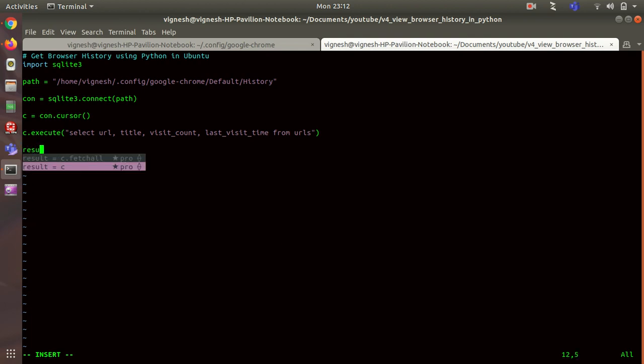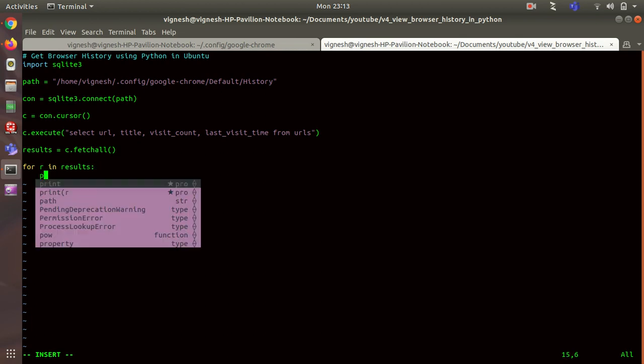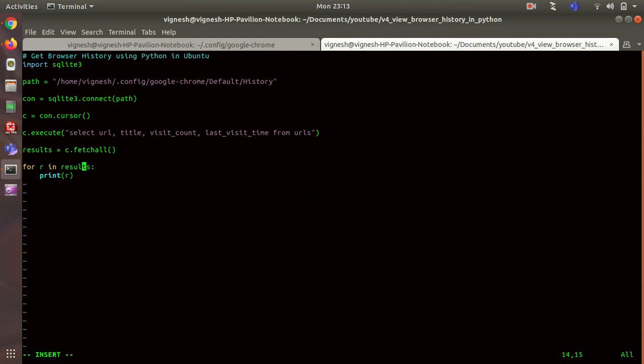So I'm just storing all the results in a variable called results, c.fetchall(). This particular function will help us fetch all the details as per the query. Now let us print these results by iterating through a for loop. For r in results, print r. So guys, I'll be getting n number of results. I'm just indexing the first 10 results.